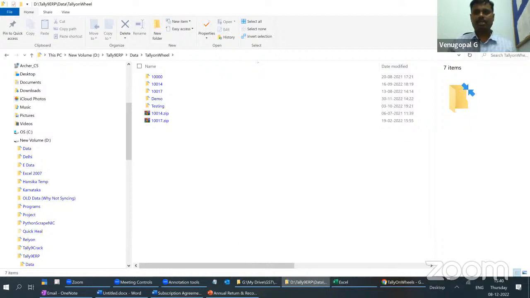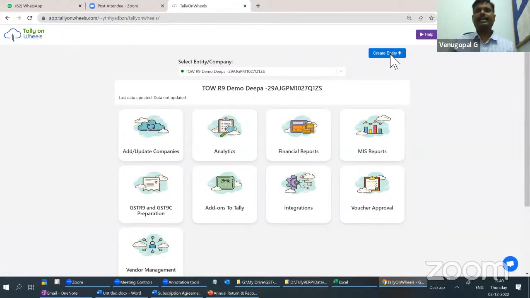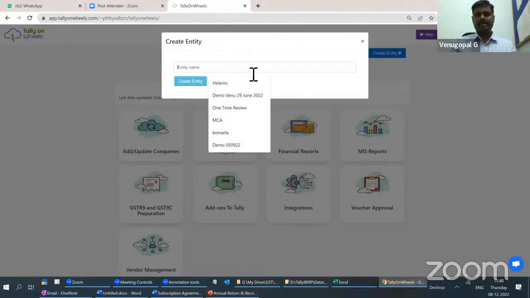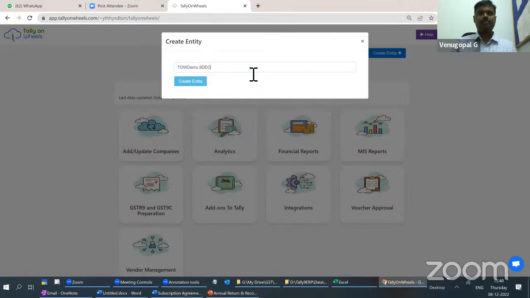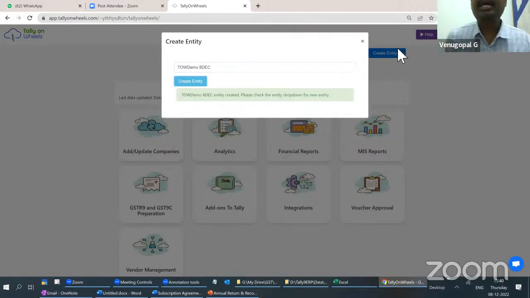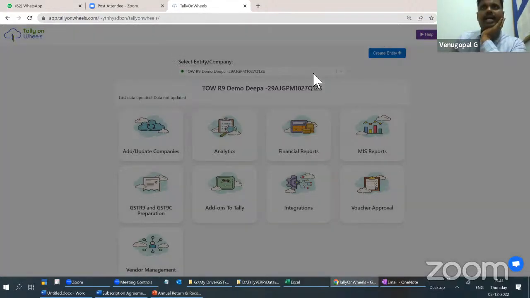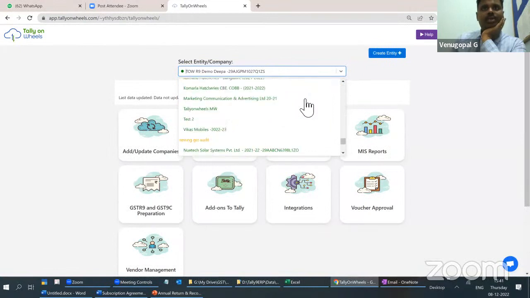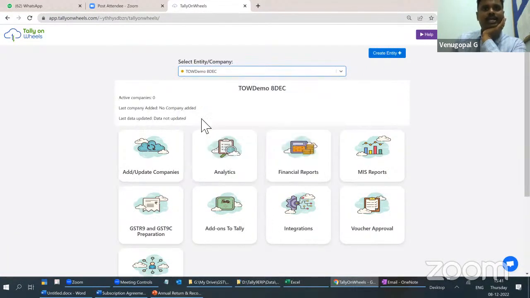Let me just go to Tally on Wheels. So I'll create an entity. I'll say Tally on Wheels demo 8 December. So this is an entity which I am now creating. So I will have so many entities, and one of the entities is Tally on Wheels demo 8 December.